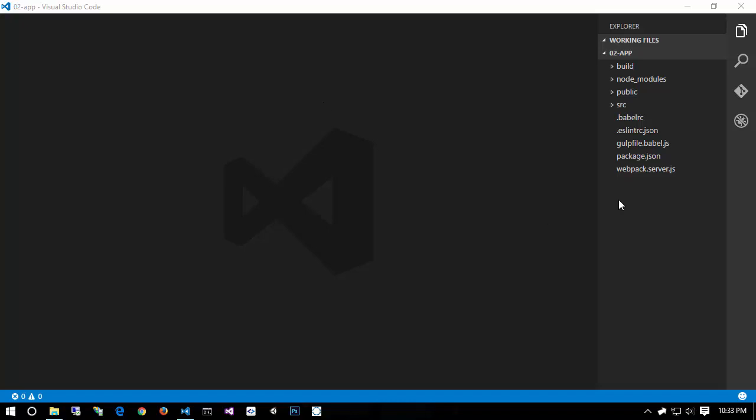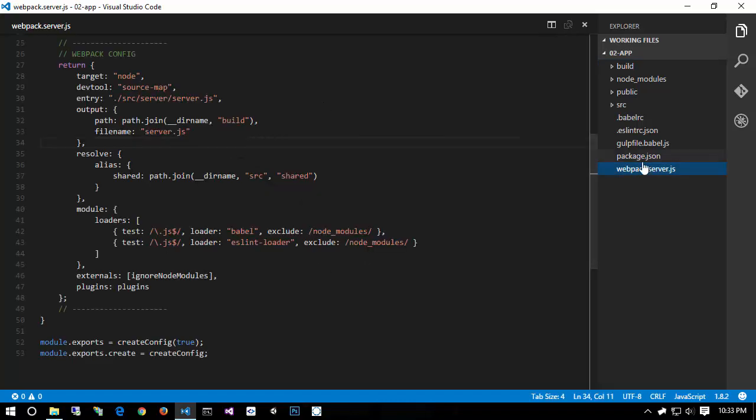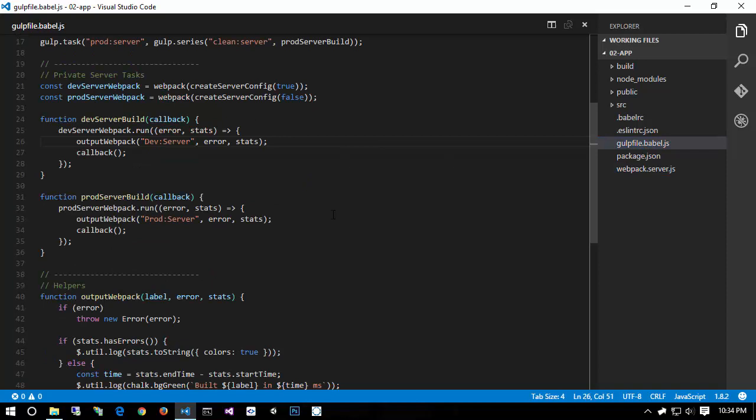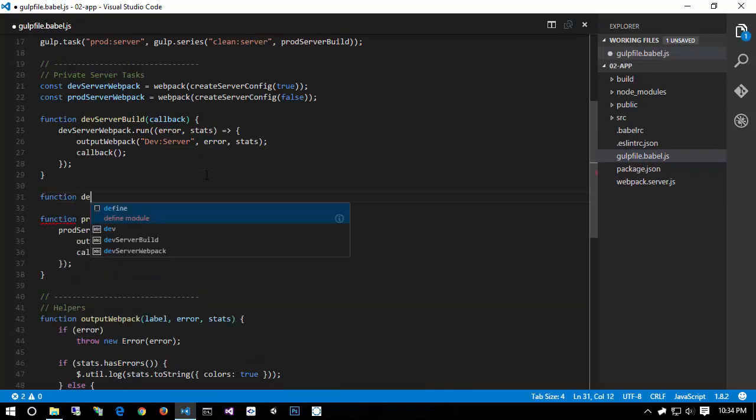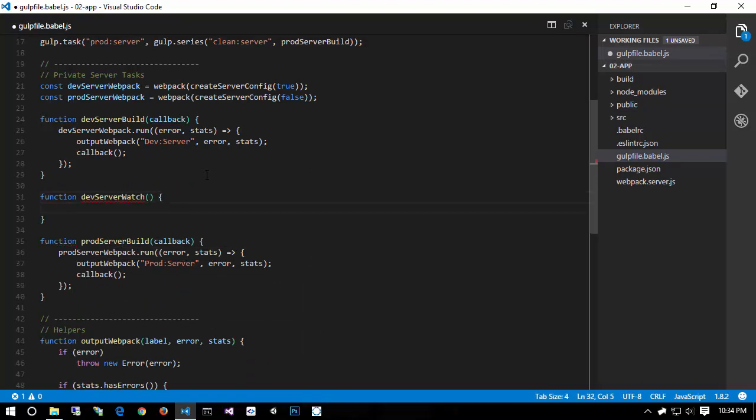Alrighty, the first thing we're going to do is come in here to our Gulp file and create our server watch. So down here, I'm going to do this after our dev server build. I'm going to say function devServerWatch, and it's not going to take in a callback. It doesn't need a callback. And all it's going to do is say devServerWebpack.watch.